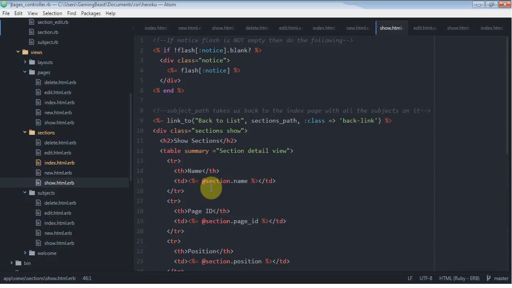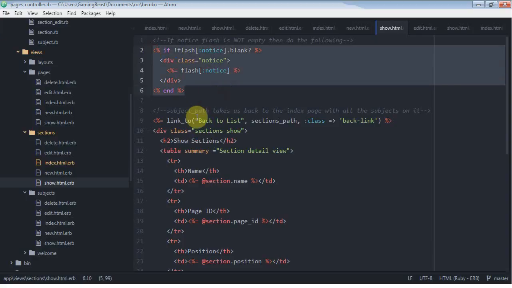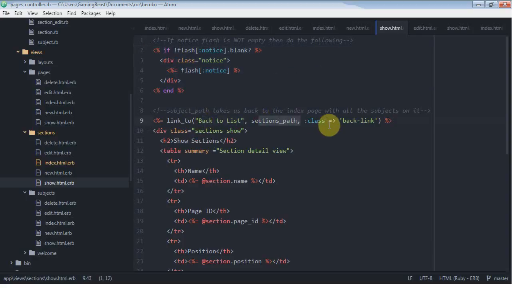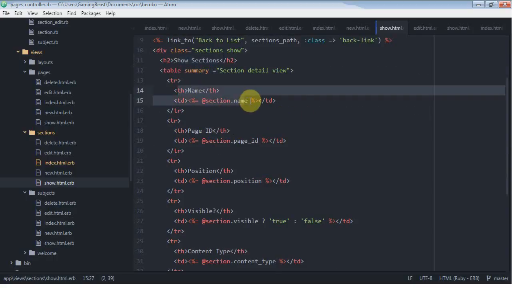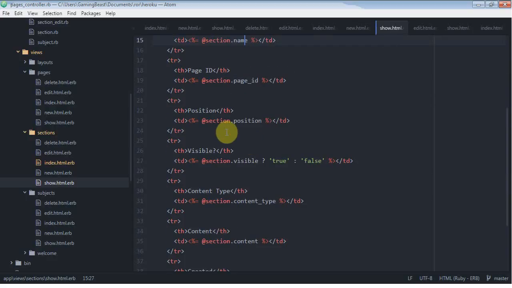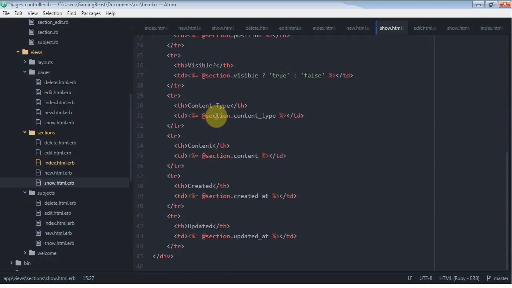Okay, then we got the show. This just shows all the different sections that there are. We got the flash notice again. Back to list, sections path. Class stays the same, sections show, table summary, show sections, section detail view. Okay, then we got all the different things it's going to show. It's going to show the name, right? So section.name, page ID, section page ID, position, section position, visible. If it's visible, it says true or false. Content type, section content type, content, section content, created at, updated at, so forth.